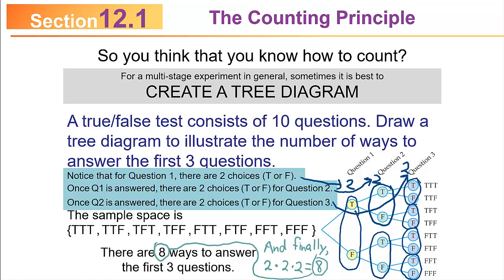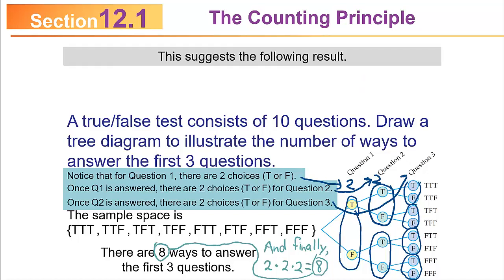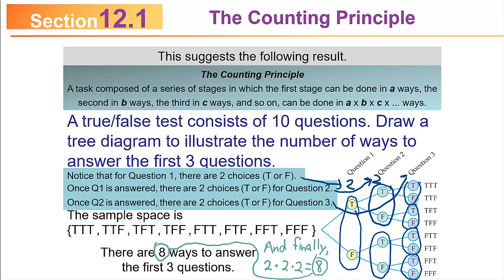Is it simply a coincidence that we got 8, which is what we got earlier when we simply counted all the branches? We certainly haven't proven anything, but it turns out that this is more than a coincidence. It suggests a result which turns out to be the case. It's called the counting principle. The counting principle says a task composed of a series of stages in which the first stage can be done in A ways, the second in B ways, the third in C ways, and so on, can be done in A times B times C times and so on ways.